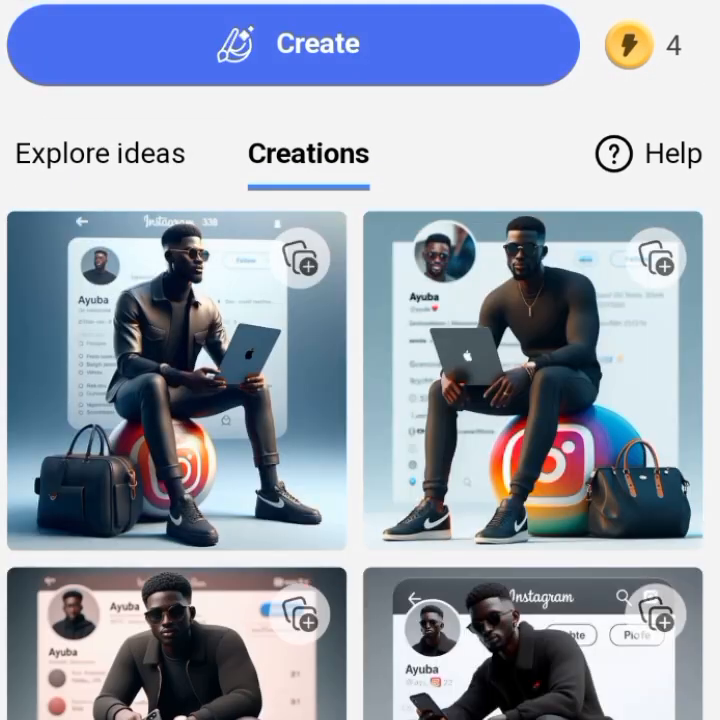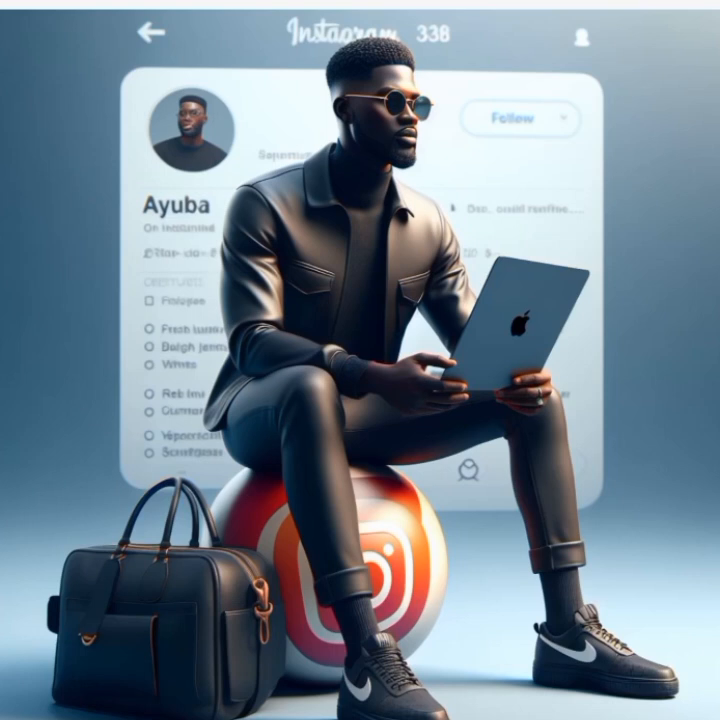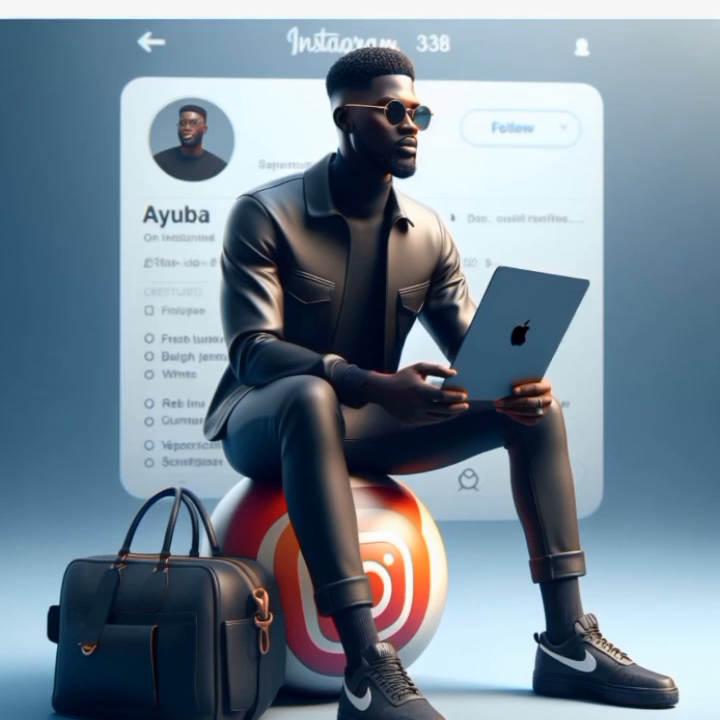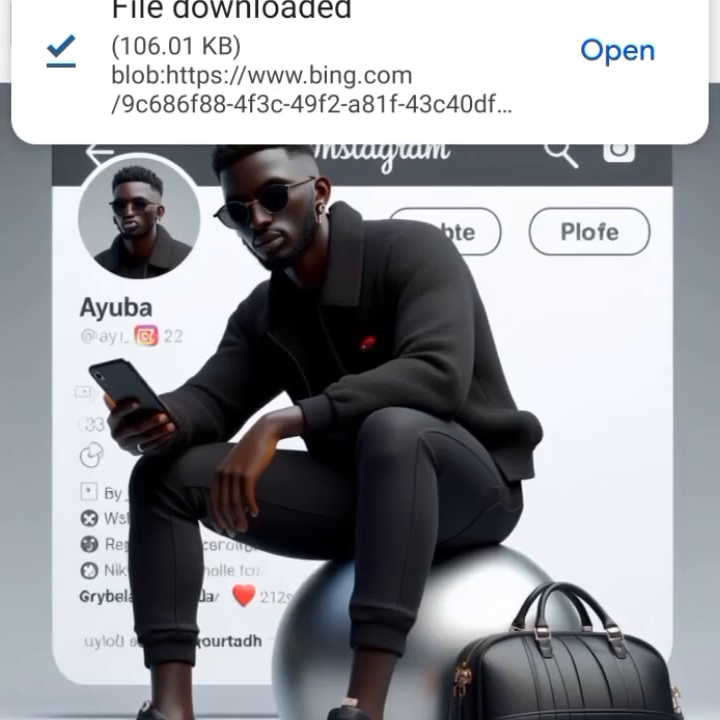As you are generating the images, your points here are also reducing. Initially, I was having 15, but it has reduced to 4 points. So you click on the image and click download. So these are the images.